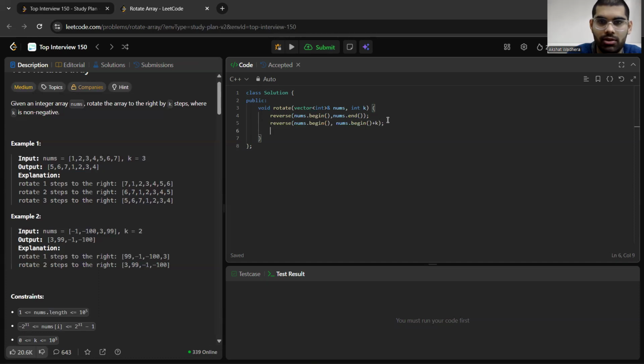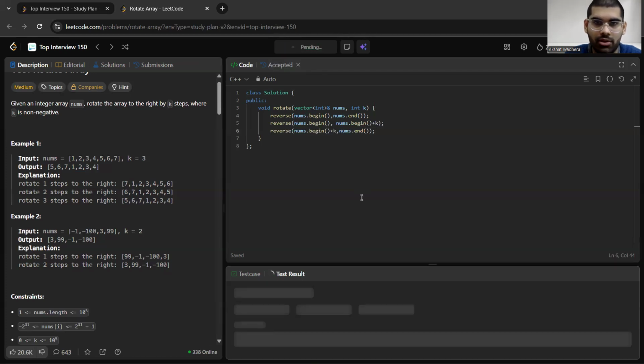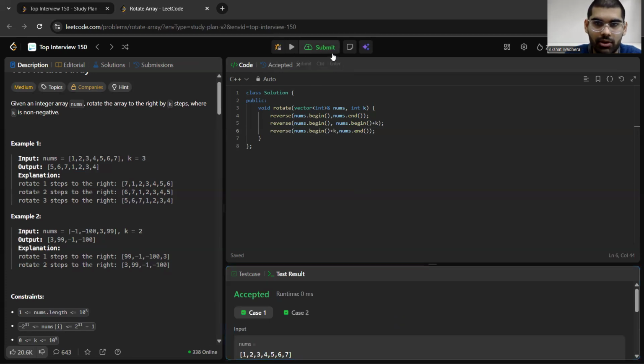And then for the final reverse, I will do reverse nums.begin plus k till nums.end. So this is a predefined function in C++, but what you can do is define your own reverse function instead if your language doesn't have a reverse function. So let's see if it is working fine for all the test cases.